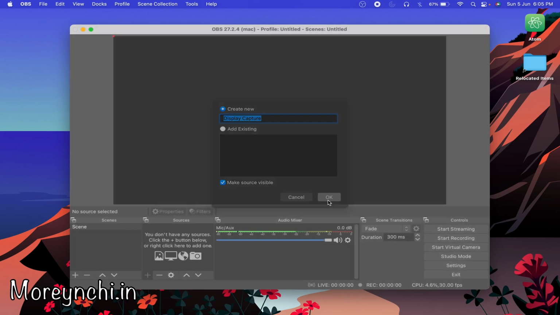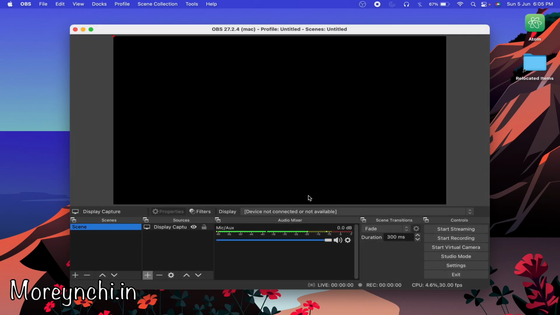Click on OK. Now once you click on OK, you can see here under the display that it is giving a message: device not connected or not available. This particular issue happens if, while opening OBS Studio for the first time after installation, you have skipped the pop-up for additional permissions. So how to solve this particular issue?